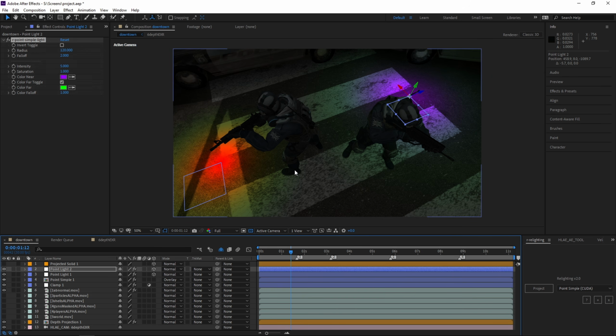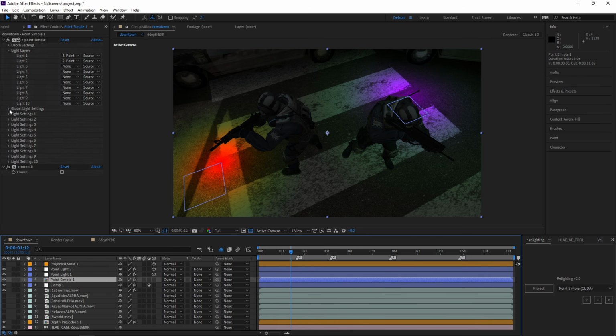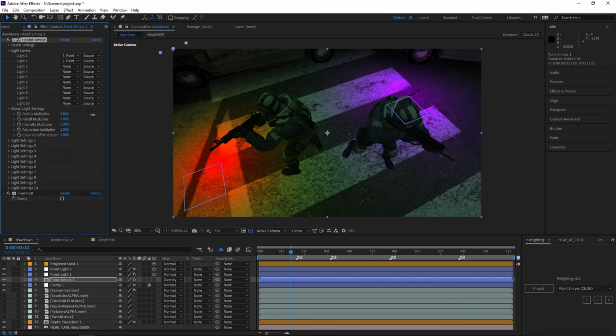If you want to adjust a specific parameter for all lights at the same time, go to Point Simple, Global Light Settings, and tweak the desired parameter.